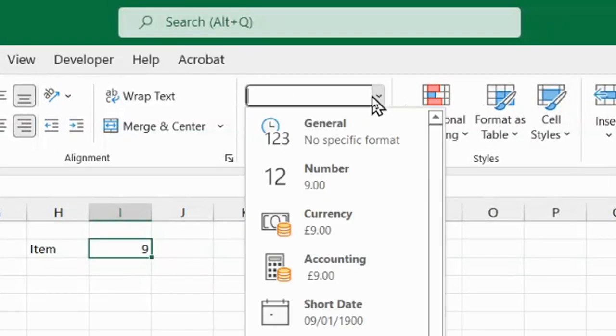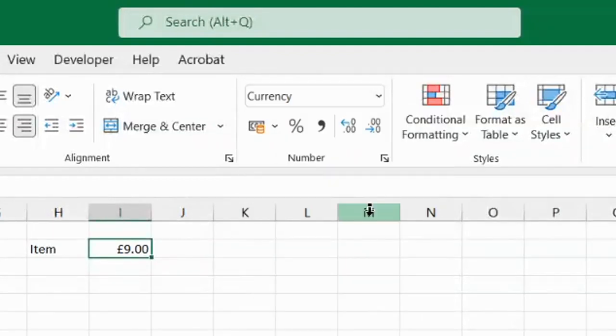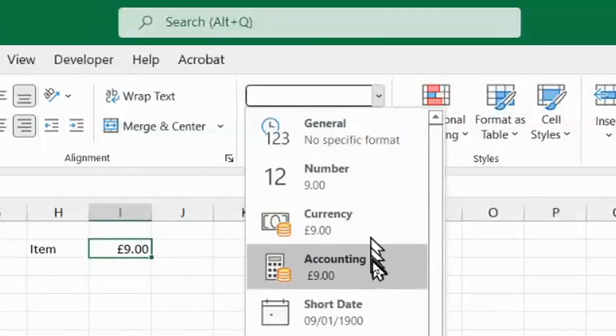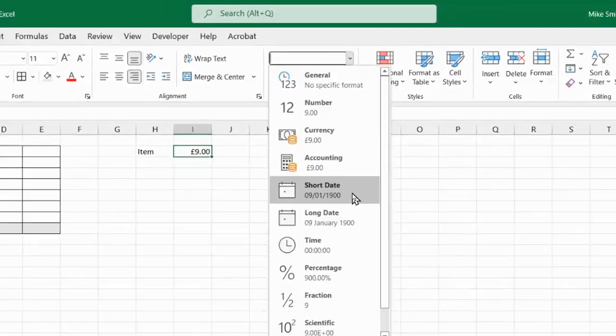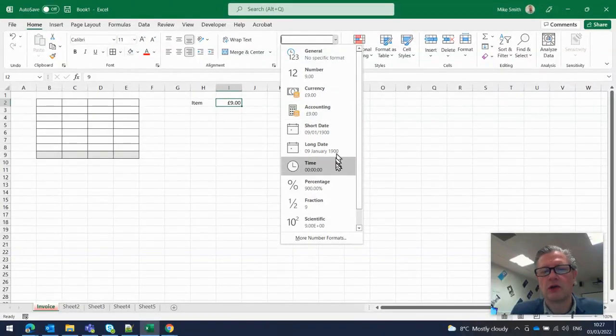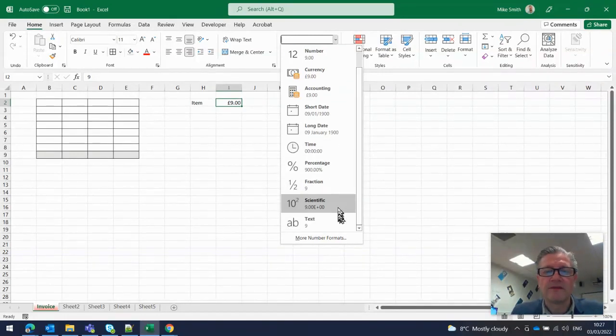So you can see here that I can just have it as general, and that's the default. There's no specific format. Or I can set it to a number, which I can then use decimal places. I can set it to currency so that it becomes money. I can use it for accounting, or I can format dates to short dates, long dates, or Excel will understand if I put numbers in there that relate to time, and it will convert them to times for us. I can use percentages or fractions, even scientific calculations can be done as well.